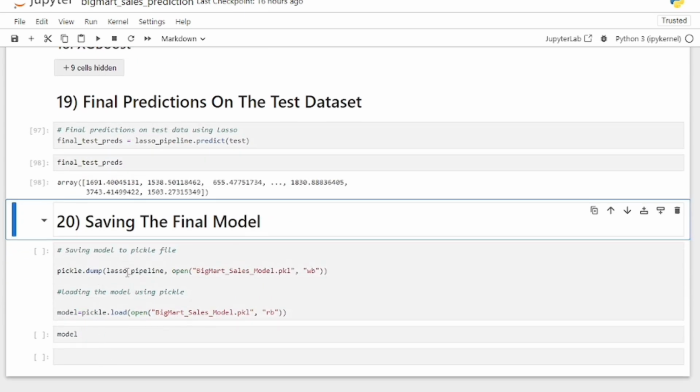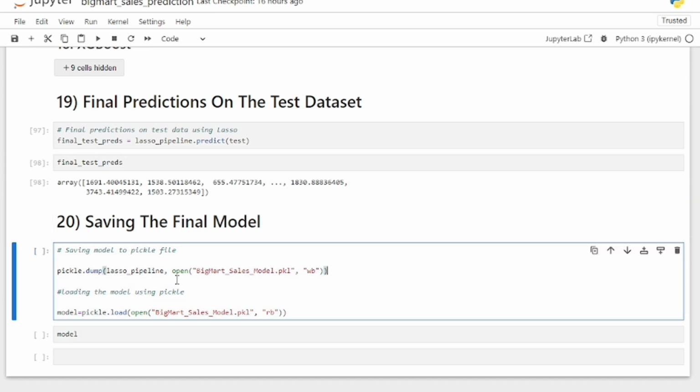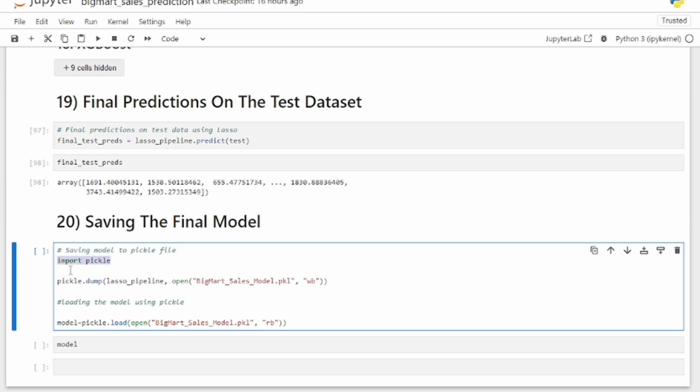I'm using the pickle module to store the model. This is very easy. We have also imported it initially, but I can import it again. Import pickle. Using this, you need not even install it; I think it is present by default. Under pickle, we'll be using the function called dump to store our model, and inside that I need to pass the variable that needs to be stored. Our model is stored under the variable lasso_pipeline.